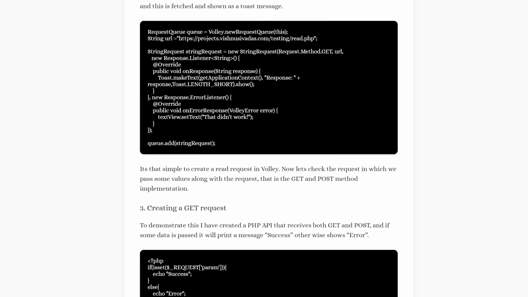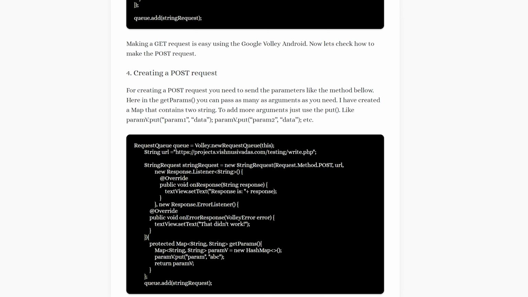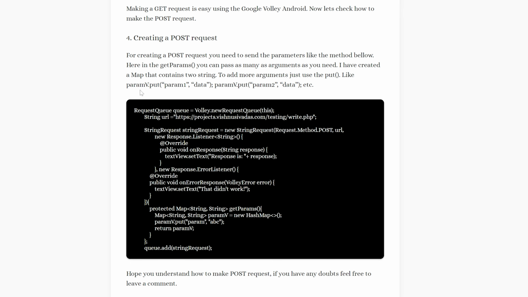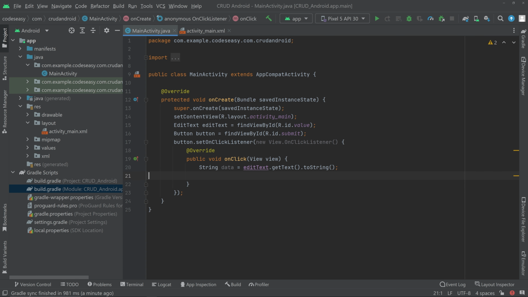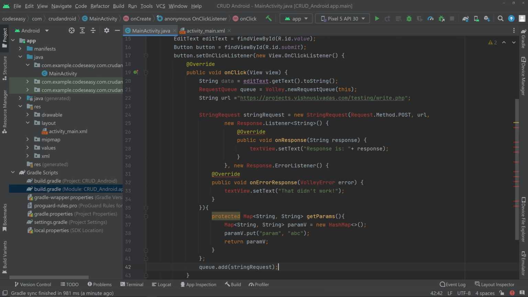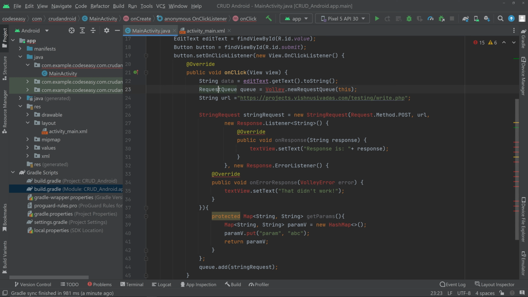Now if you scroll down further, you can see an option for creating a post request. So you can copy this much from here and go to the Android project. And you can paste the lines here. Now you can see everything in red. So simply click on the red and type Alt plus Enter. This will import the class. So do it for all the other parts.